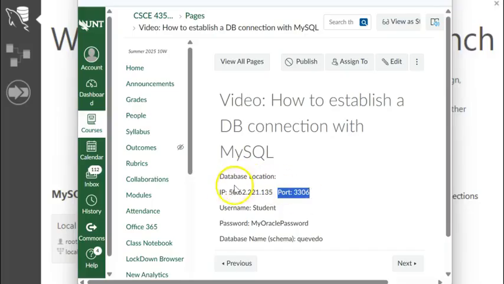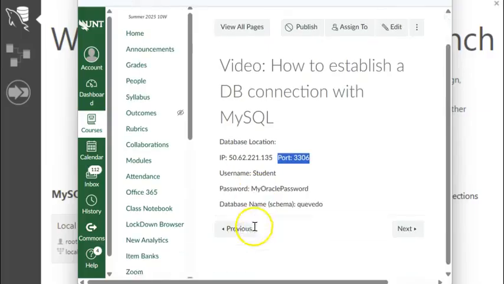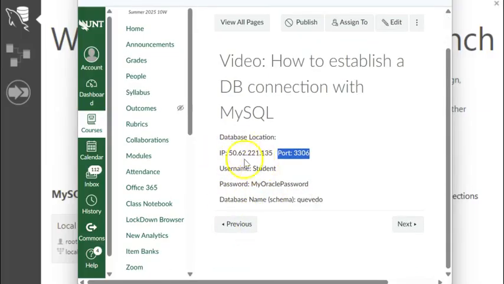Now, the database, which is in a remote server, has a name that is called a schema. The database that we will access there, because there can be multiple databases there, the one that we will work with, the name is Quevedo. So I'm highlighting the name right here.